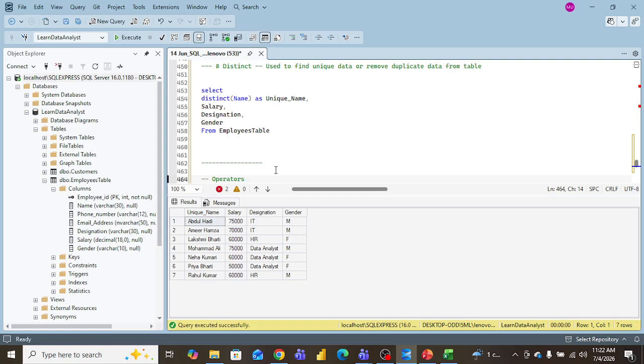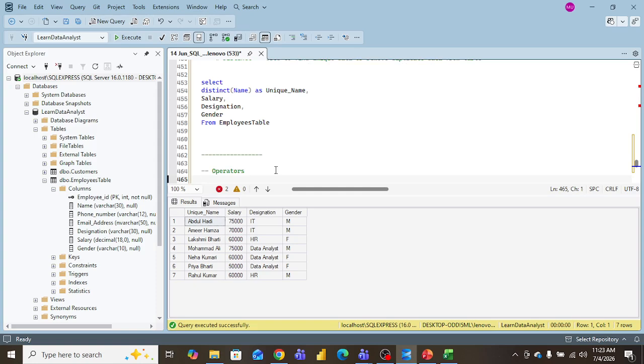What do you understand about the operators? Any idea about operators? I think only in simple terms. Operator means to operate. Operators are the symbols used to perform operations on data, like comparing, calculating, filtering. I will write it.